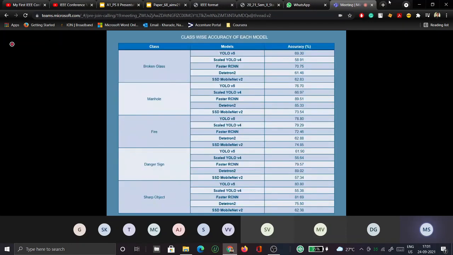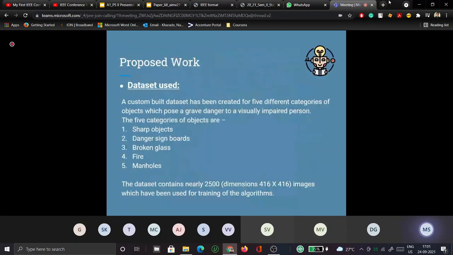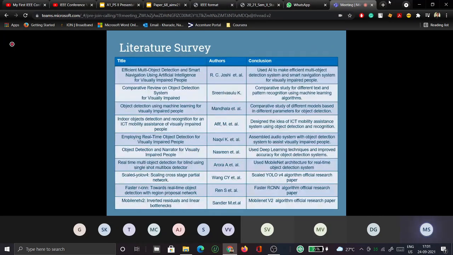If you could go to the literature slide, please. So basically, we've written the conclusion brief about each of the topics. The first paper that we used, for efficient multi-object detection, uses one of the models that we used, the YOLO V5 model as well, and we found the results to be better there as well for the comparative study.